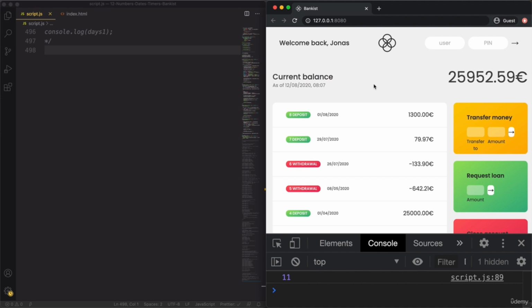So in our application, we have dates in 2 places. First right here, and then second here in each of these movements. Now, in case you're wondering why these labels like today or yesterday or 5 days ago are gone here from my application, it's just because I'm recording this video a couple of days later.